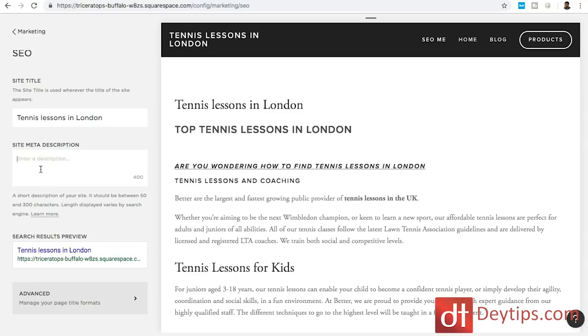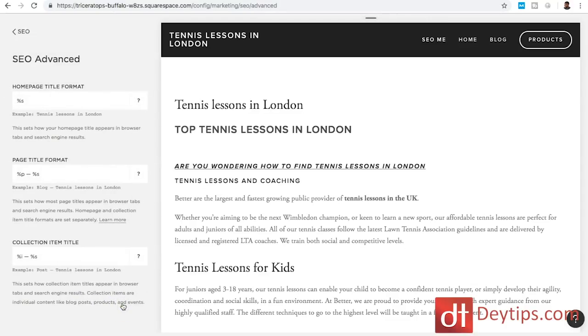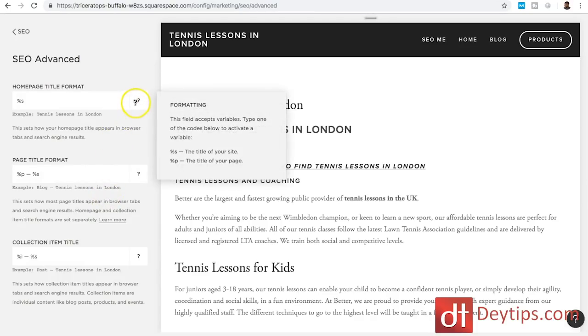So you're going to want to make sure you fill this in. You have 400 characters here, so make sure you actually fill this out and use your keywords as well. And it shows you a little example of how this will look as well. And then when you finish that, you want to go to your advanced settings and have a look at this.